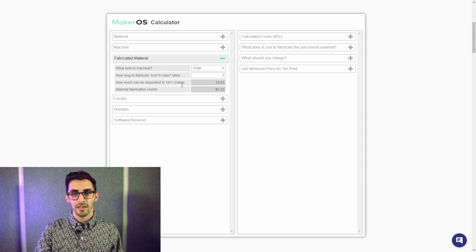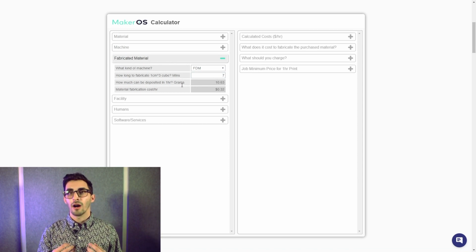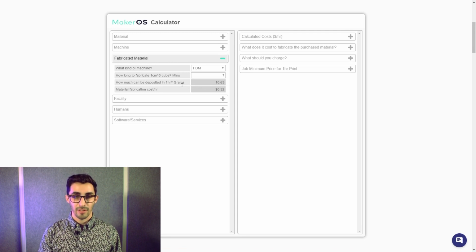So what that means is that we're going to get what is called our material deposition rate. Material deposition rate is how much material we're laying down per hour, which basically means that it's 10.63 grams per hour. And our cost for that, if it's 10.63 grams per hour multiplied by the cost of the material, that's 32 cents.